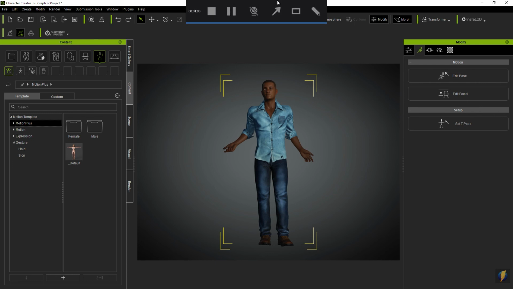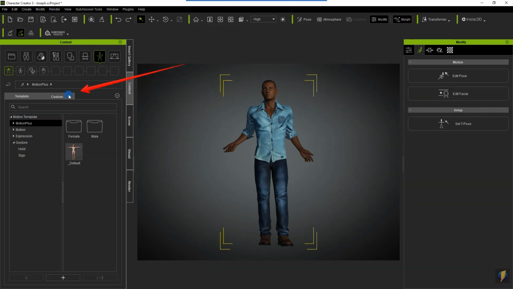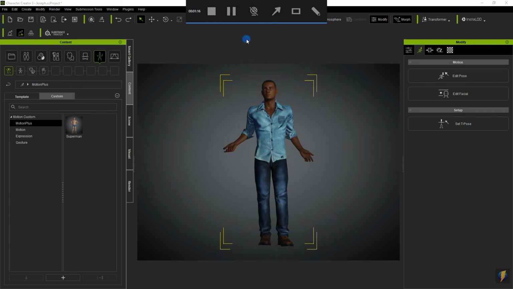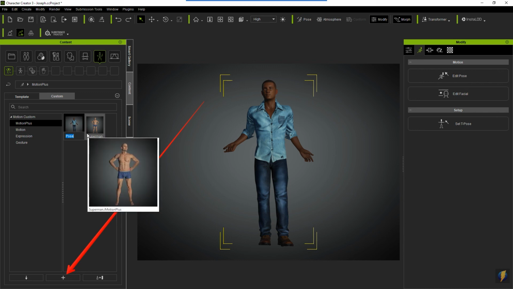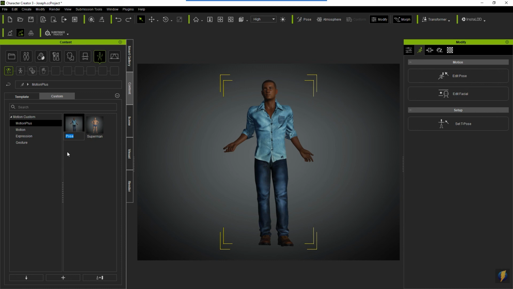And what I'm going to do is come over here to custom, and we're going to save this pose by clicking on this plus button here. And you'll see that this has been saved now. We will give it a name. Let's see, what shall we call it? I'm just going to call it Pose 01 until I can come up with a better name.